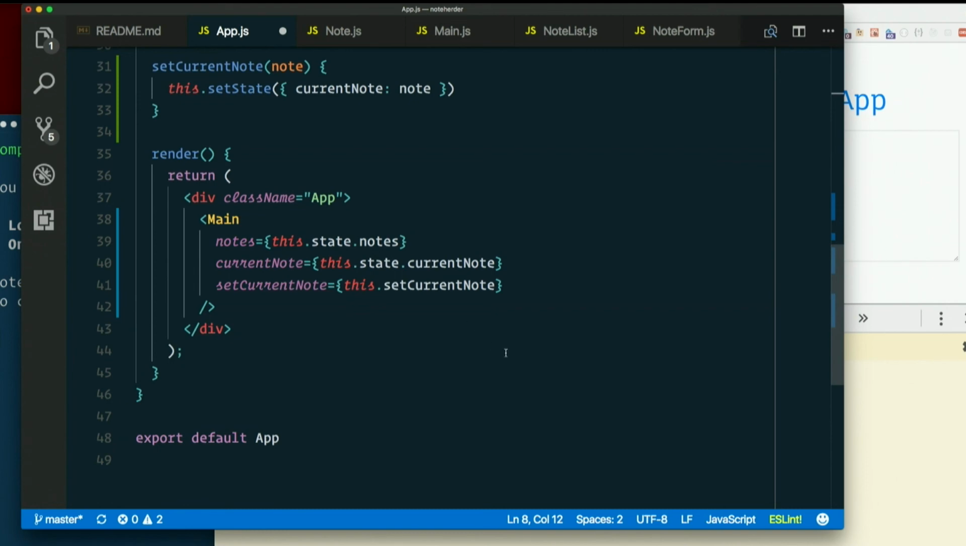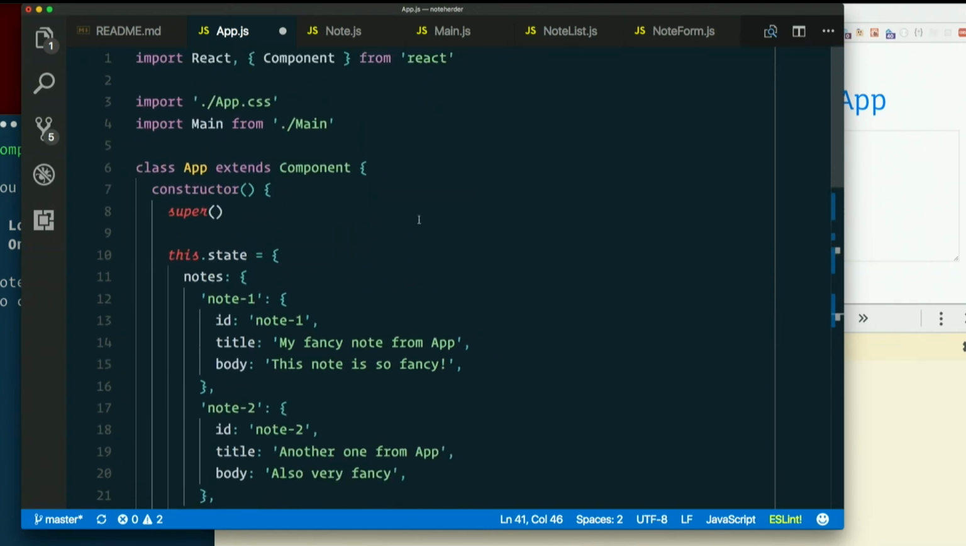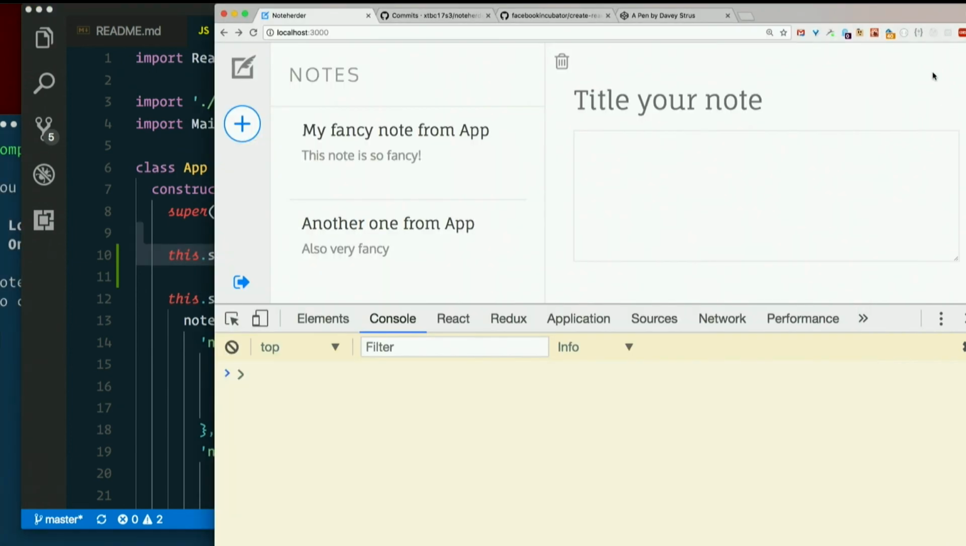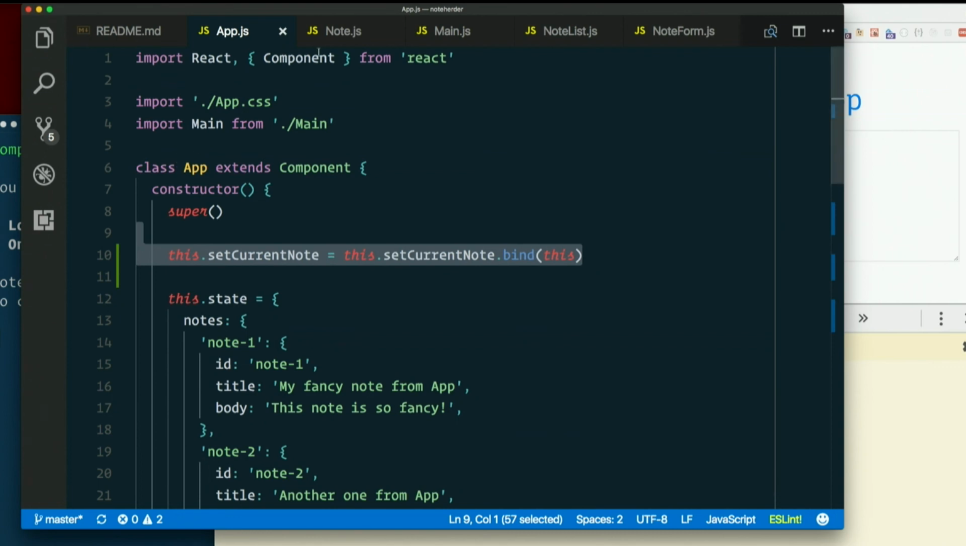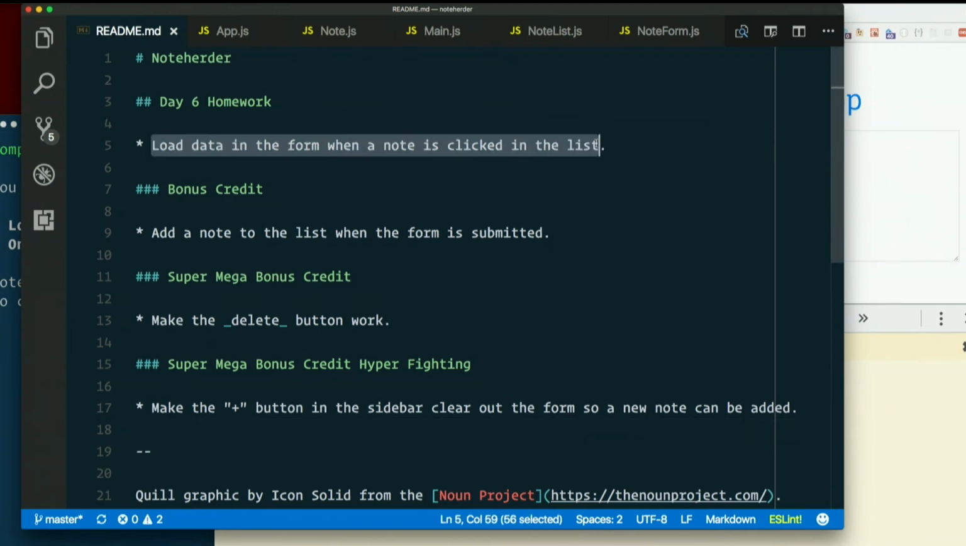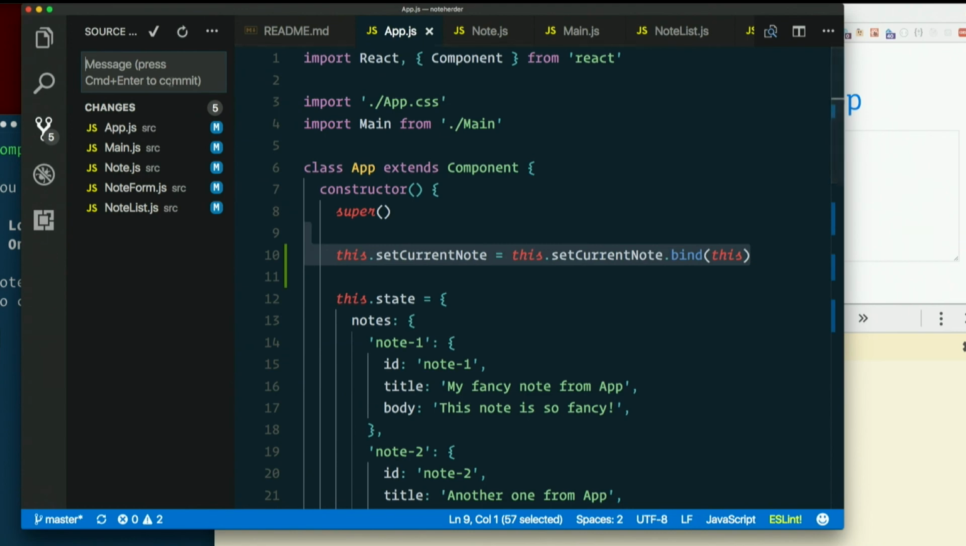Which way do we want to do it? Do we want to bind it down here, or do we want to bind it in the constructor? All right. Let's put that back. Make sure it still works. It does. Yay, part 1 of the homework done. Right? So let's commit. Load data in the form when a note is clicked in the list.